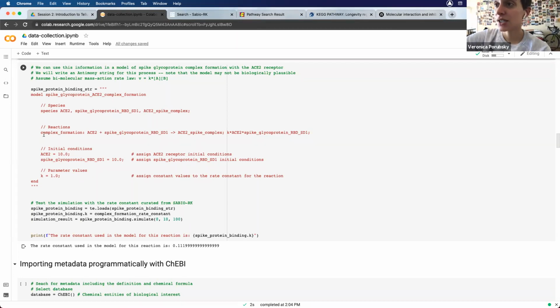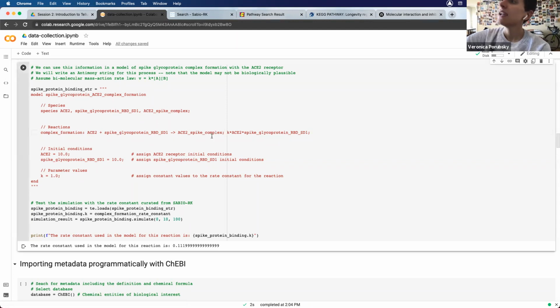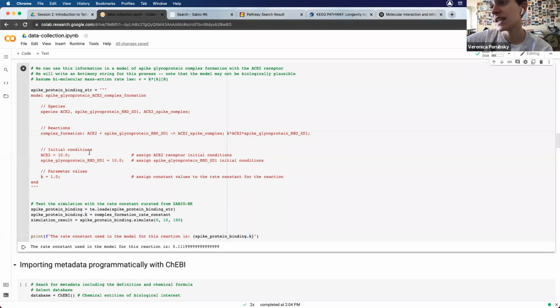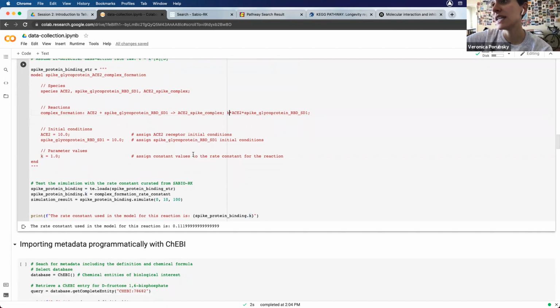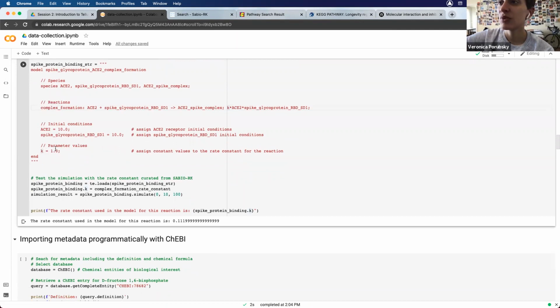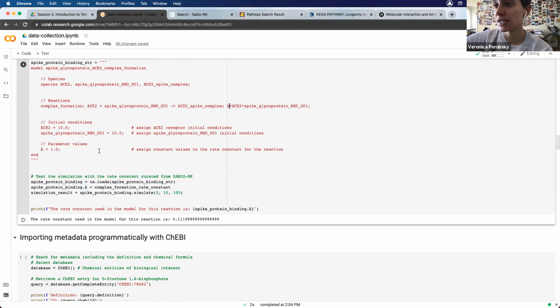I've named this reaction complex formation because that's the process happening, which has two reactants, ACE2 and the spike glycoprotein, and those react to form the ACE2 spike complex. We're saying it happens with mass action kinetics. It likely doesn't, but as an example, we'll have some rate constant K multiplied by the concentration of the first reactant and the concentration of the second reactant. That is our full definition for the reaction. Then we have some not biologically plausible initial conditions for the receptor and the spike glycoprotein, and a parameter value that we assign to the rate of this reaction.